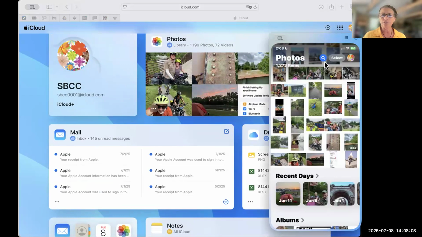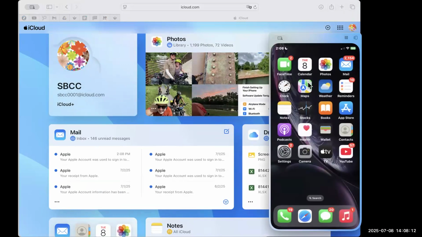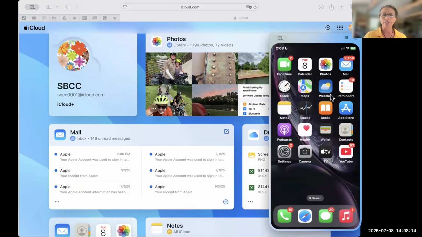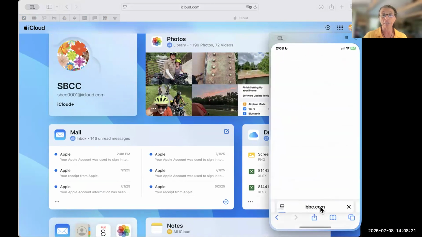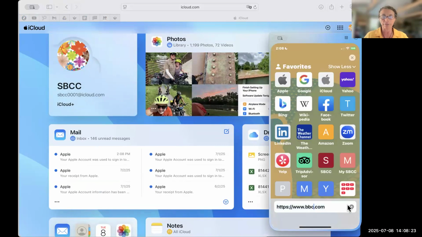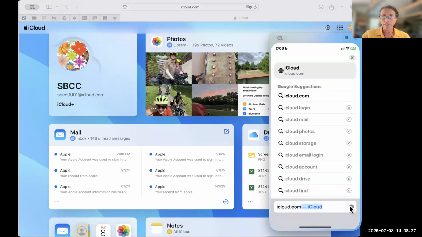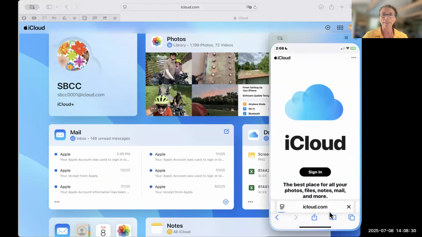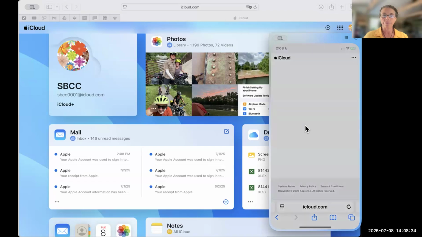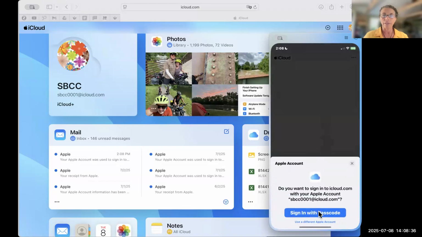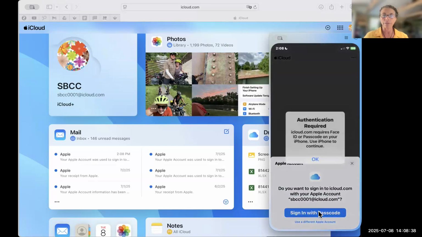I don't know on the phone. Let me see. Never gone to the iCloud on a phone app, but I assume it's the same thing, but tiny. I guess I could try and open Safari and go to the iCloud. I've never done that, but give this a try. iCloud.com. Sign in. And sign in with passcode.